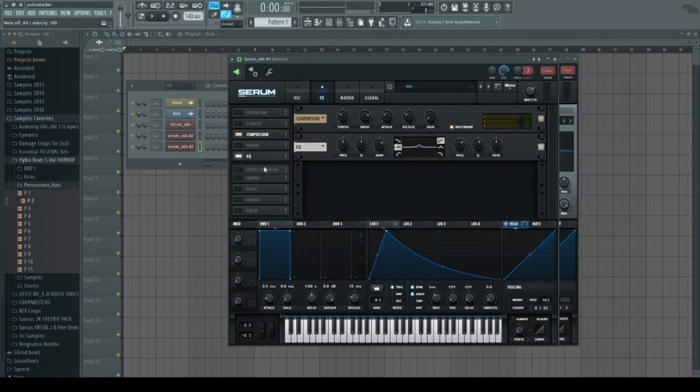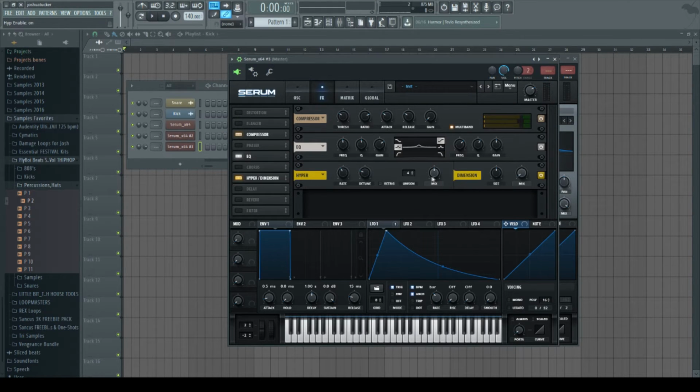And this time I threw the hyper dimension. I don't know why I didn't do this for all the other sounds. Really makes it come out in stereo. I like using the dimension having it low, so it's tight, because the higher you have it, there's like a delay. So I like having a very tight delay. Have the mix halfway.